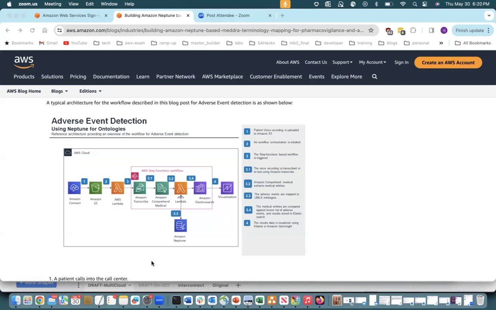Now, what we are storing in the Neptune database, and this is something that we store ahead of time, is what's called the ontologies. Ontologies is basically nothing but ICD codes. Every medical condition that we have in the healthcare field has an ICD code. And what I'm storing here is pre-populated using a standard medical library called UMLS, which I have populated in the Neptune database.